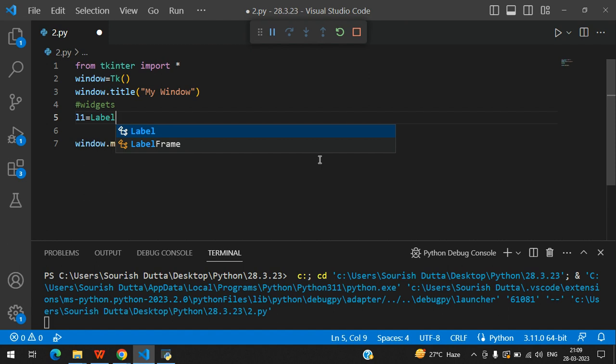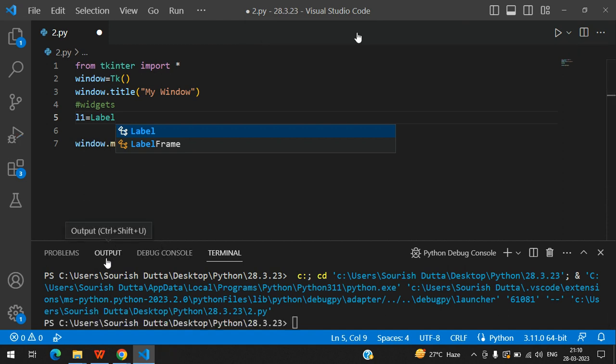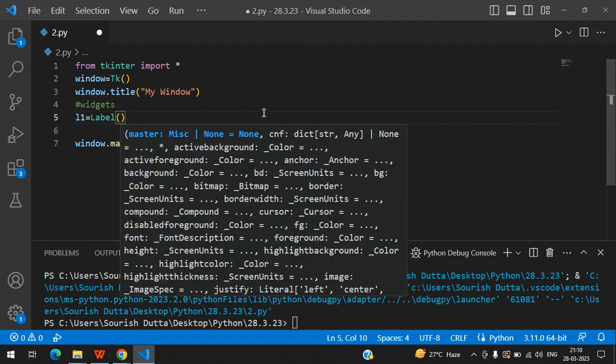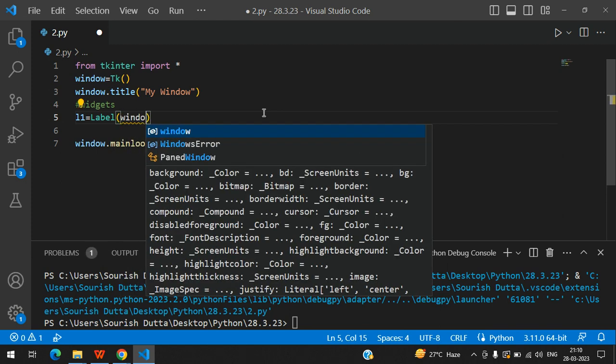Now, what is a label? A label is anything. See here, this is a label. Here this three is floating over this icon. You can say this is a label. These are all called labels. This is also a GUI interface. So how to create a label? This is the syntax, Label. Inside Label, you have to pass the window.